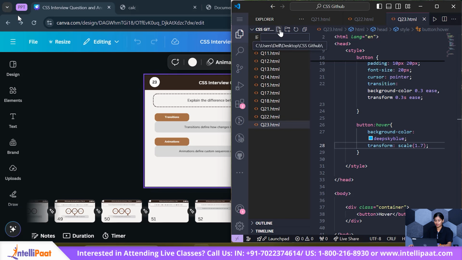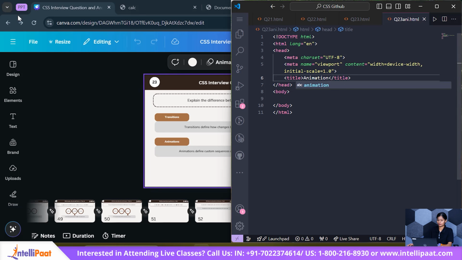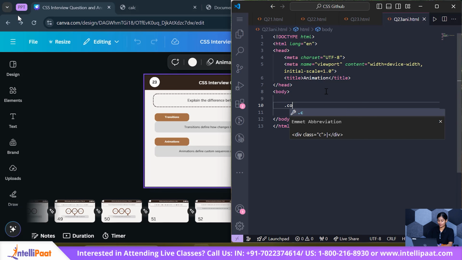let me add another. Animation is much more used when you have to keep on doing a particular action in a loop or in repeated time frames. That is where animation comes in. We're going to combine keyframes here.